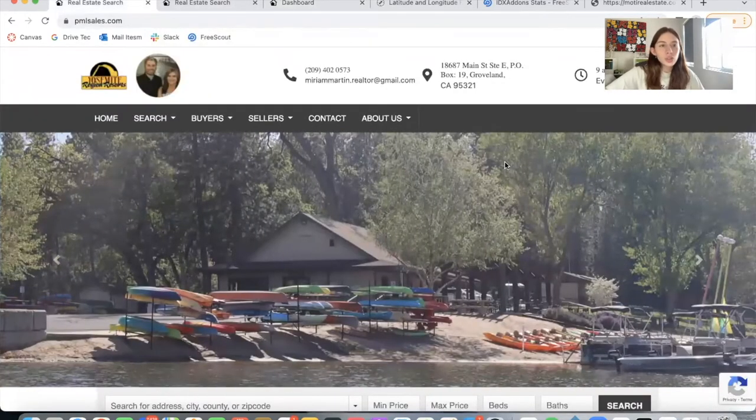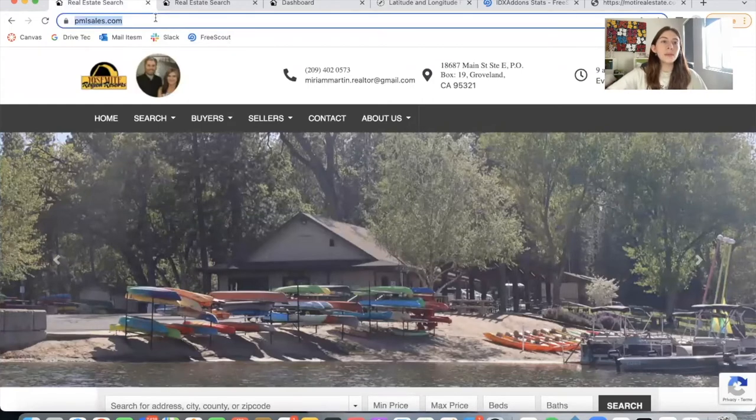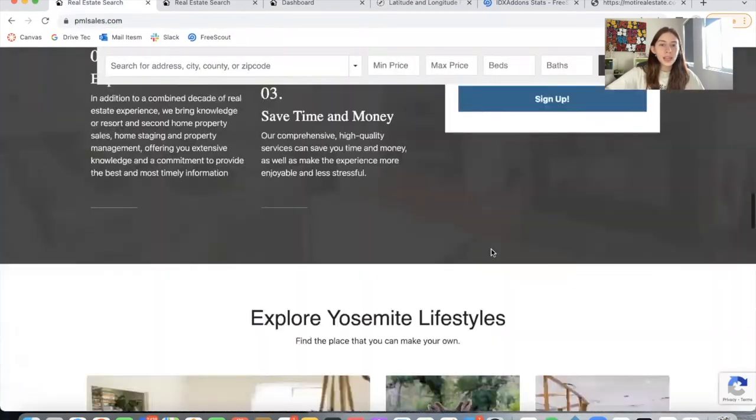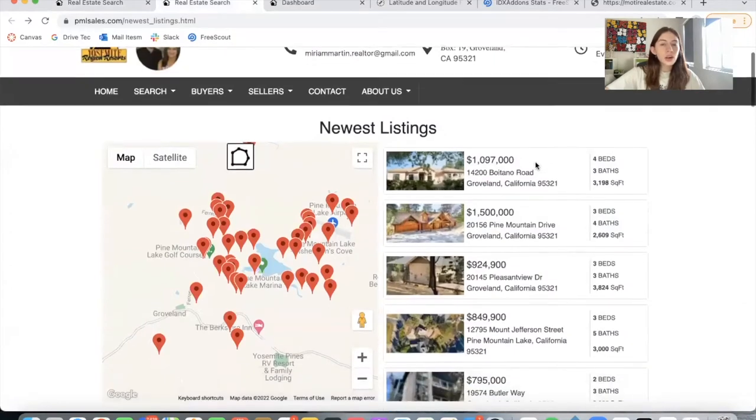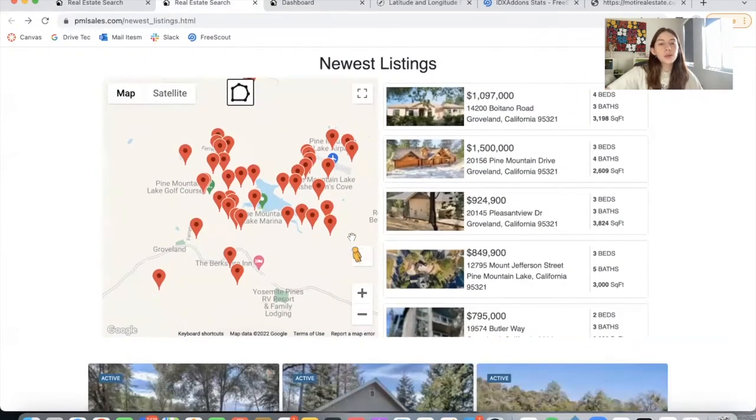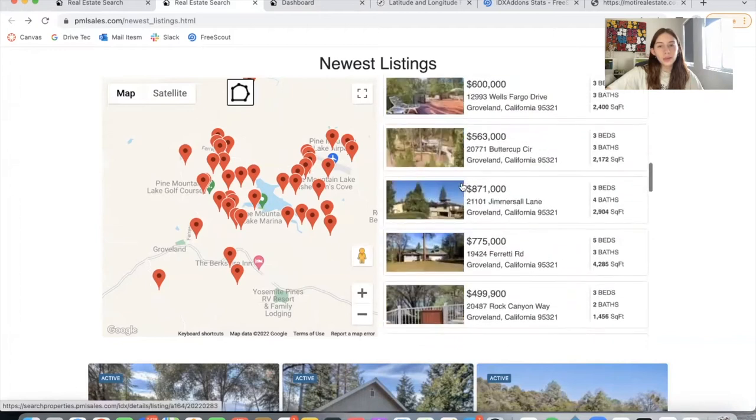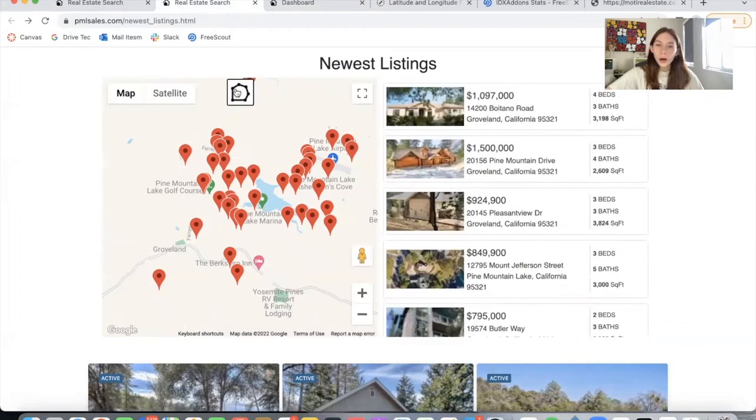So we added it to this Pure IDX site, pmlsales.com, in this page over here called the newest listings. And we have the Google Map widget here with the properties on the right. And this is the new Polygon edition. So it's very simple to use.